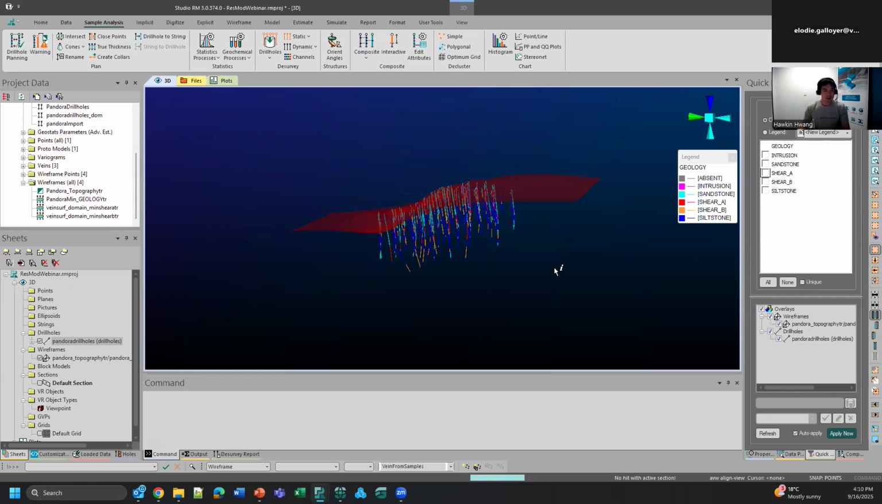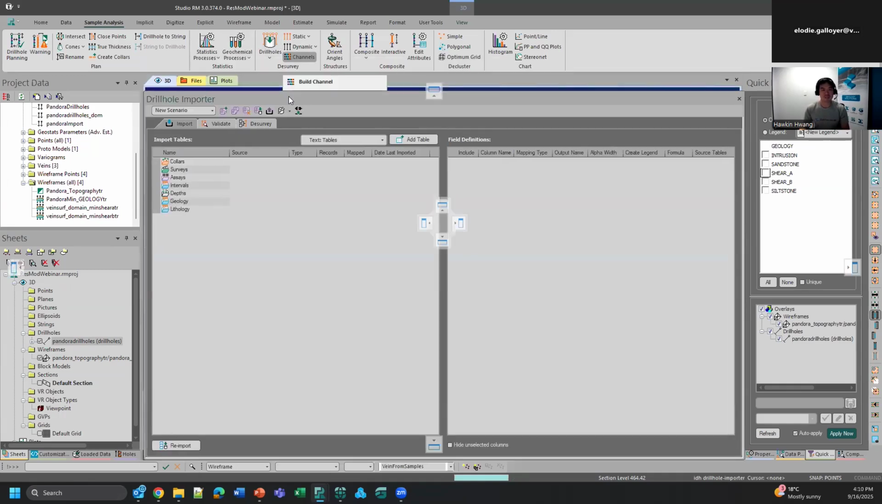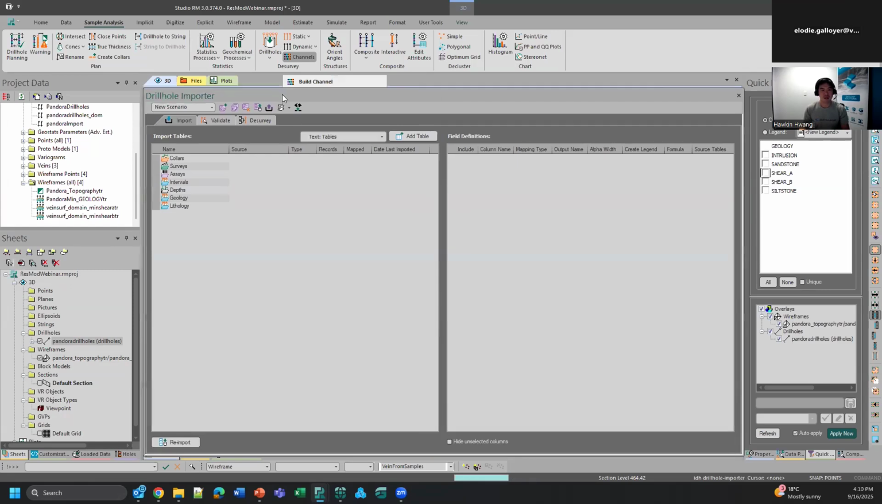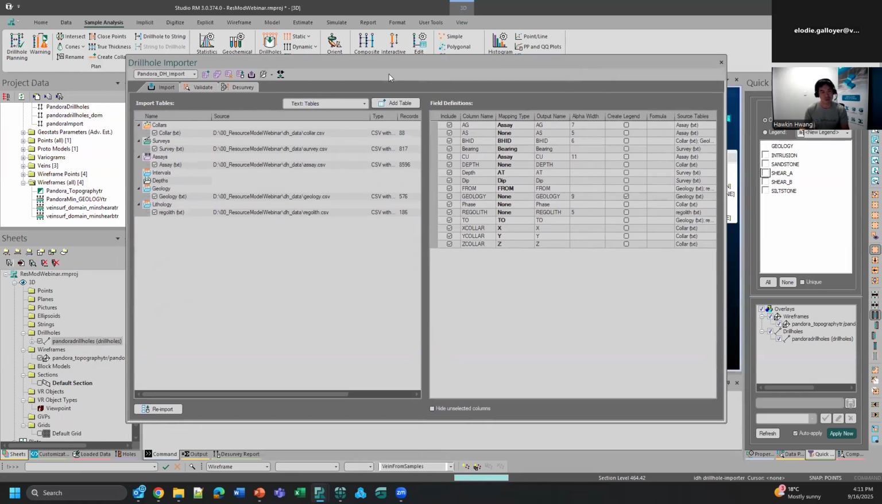And let's have a look at some additional features for validation. In Studio RM, you can bring in static exports of drill hole data, which is what this drill hole importer is designed for. But at the same time, if you are using an industry standard database like acQuire, Fusion, or other ODBC, you can link them to it. In this case, I am just using a few CSV files. Due to time constraints, I'm not going to run this process because it's more or less the same across the board.